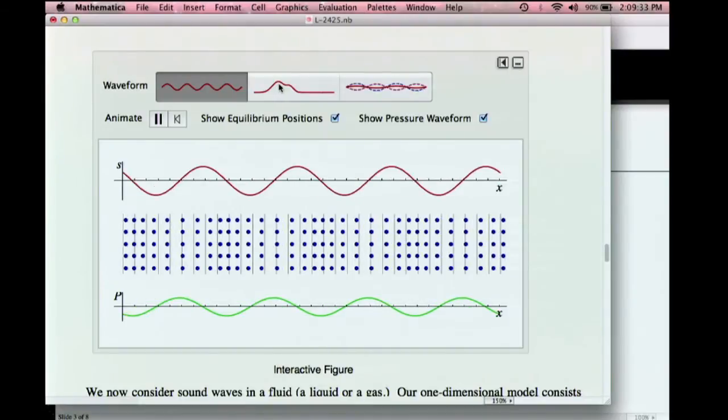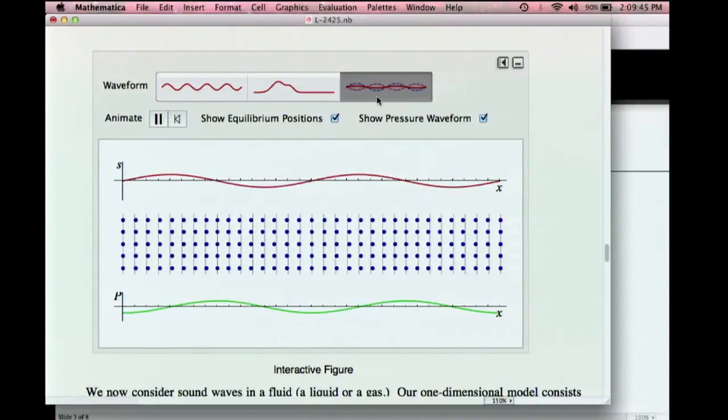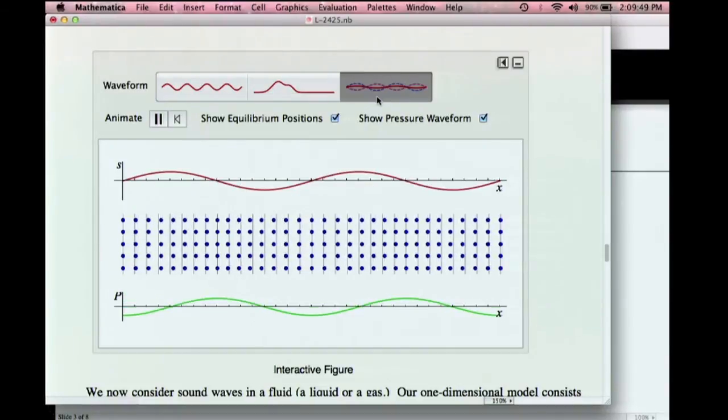Other waveforms can be pushed in. That's my favorite pulse shape. And notice how cool the derivative looks. It's a quite different shape. And then a standing wave as well. Okay, so this one figure, I think, is getting a lot of physics across. Okay, that's that chapter.